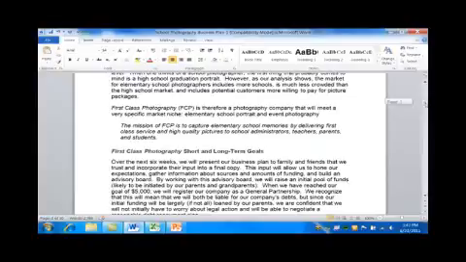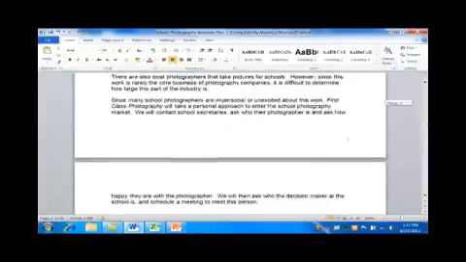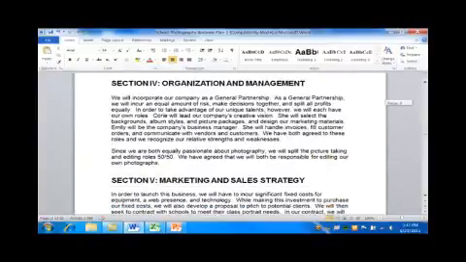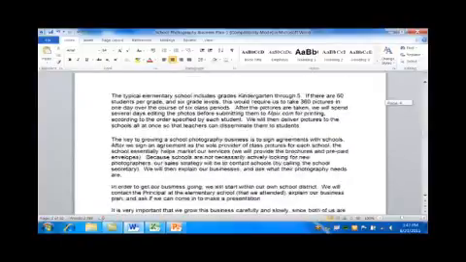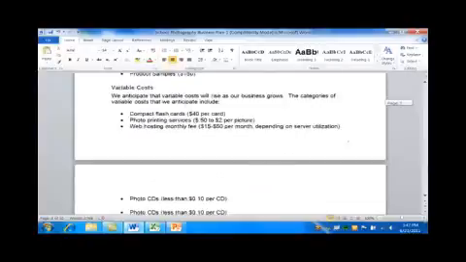So here's the mission statement for this company. The mission is to capture elementary school memories by delivering first-class service and high-quality pictures to school administrators, teachers, parents, and students. So we go through their goals, we do some market analysis, a company description, an overview of the organization and management, a marketing and sales strategy. And then we get down to the financials.